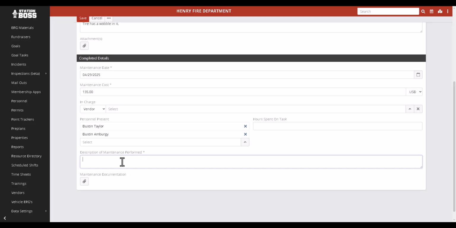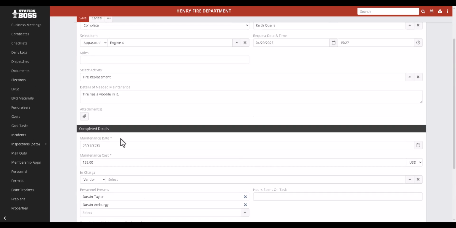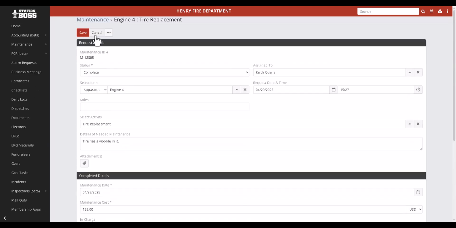This is a very important field because you want to make sure that you're documenting any maintenance for the sake of any future lawsuits that your department may be looking at. And then of course the maintenance documentation, here you can attach any invoices, work orders, and so on. Once completed, just hit that save button and it will create that from there.